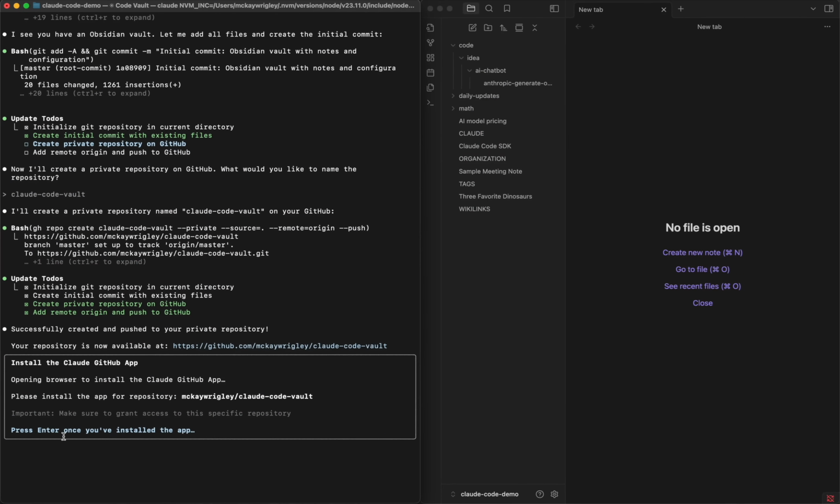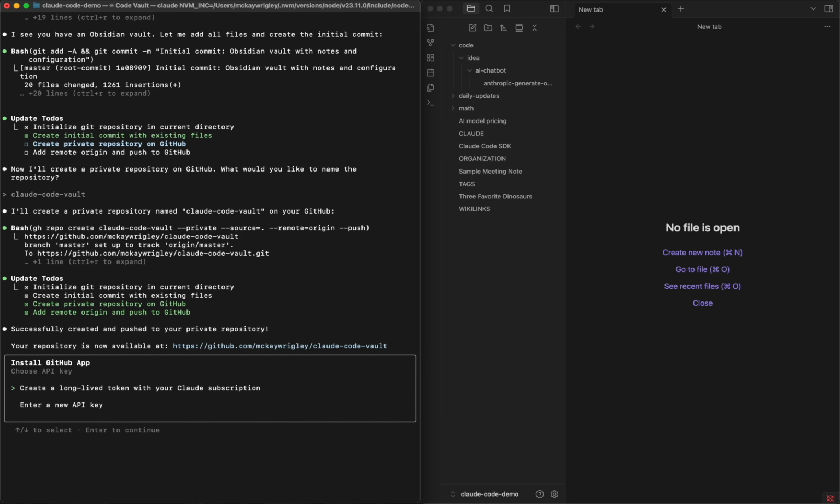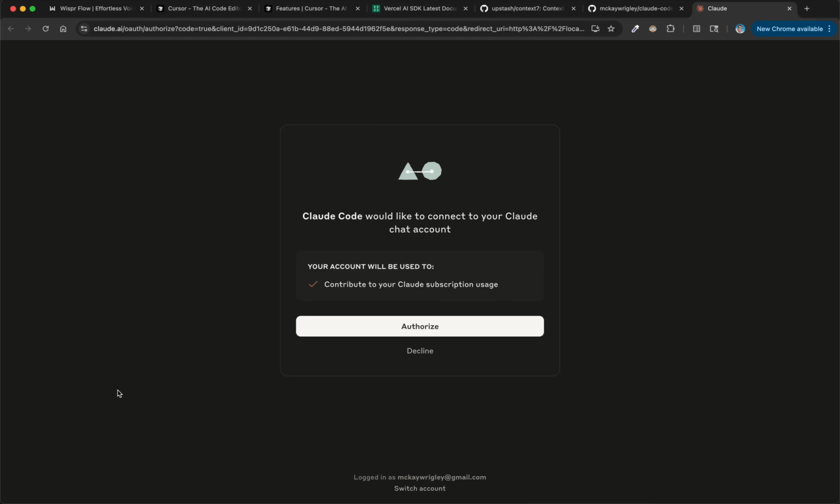And now, if we go back to Claude Code, we just need to initiate this initial thing here. You can see we can now select GitHub workflows to install. Both of these are checked, and we're going to accept both of these, so we'll just hit enter. Then you can see create a long-lived token with your Claude subscription. You can either use your own API key or your own Claude subscription token. We're just going to use our existing Claude token here, so we can sign in directly with Anthropic.